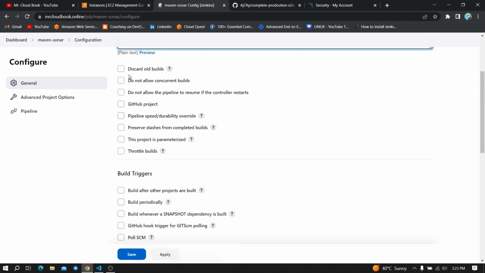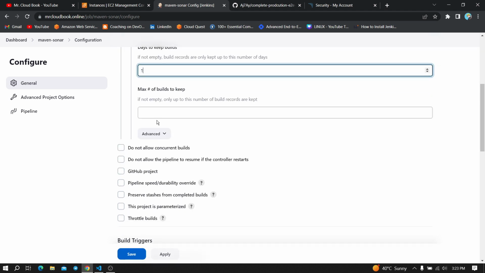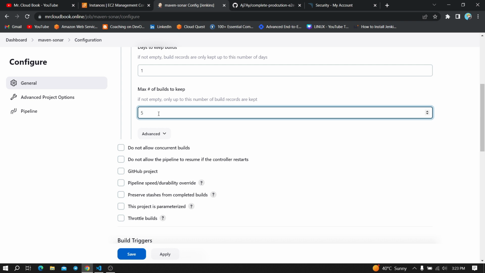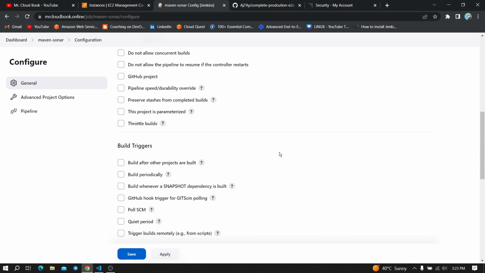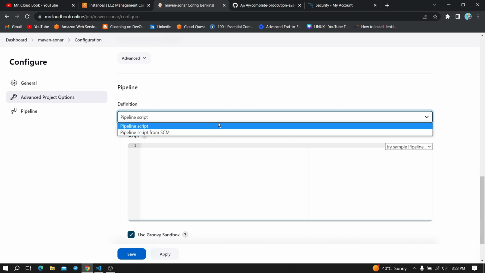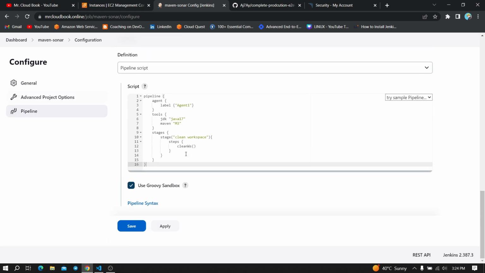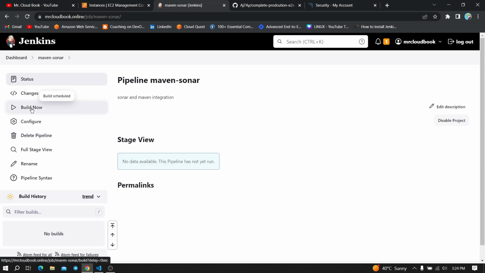Click on discard old builds. How many days do you want to keep? I just want to keep 2 days. Maximum builds, I want to keep maximum 3 builds, so after 3 builds it will remove the other builds. Okay, go down and select the pipeline script directly. I'm not providing any source code right now. Right click, Control V, paste the code that we have copied. Apply, save, and build the code now.